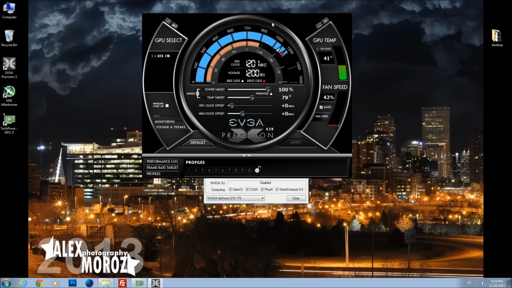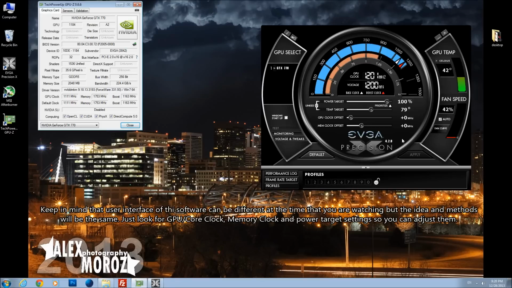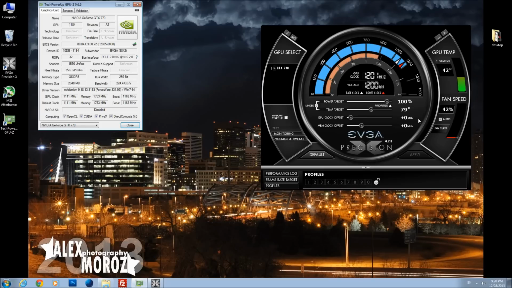Let's go ahead and run EVGA Precision X, version 4.2, and start working with some values over here. You can adjust those values. When you overclock, the first thing you want to do is increase your power target and temp target all the way up. This is what I'm going to do. It's 106% on the SuperClocked GTX 770 by EVGA, and 95 degrees Celsius is our max temperature before it's going to lower the clock and memory frequencies.